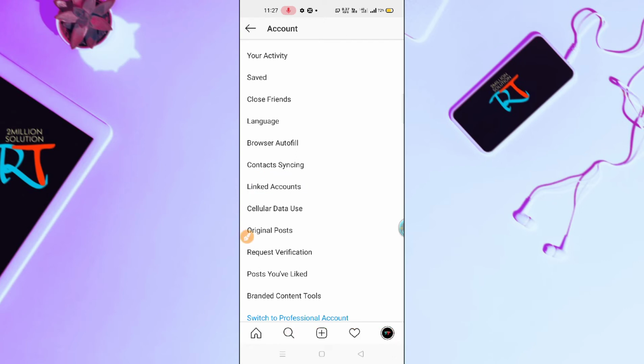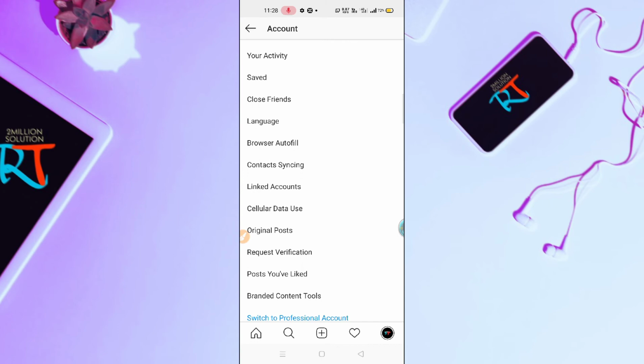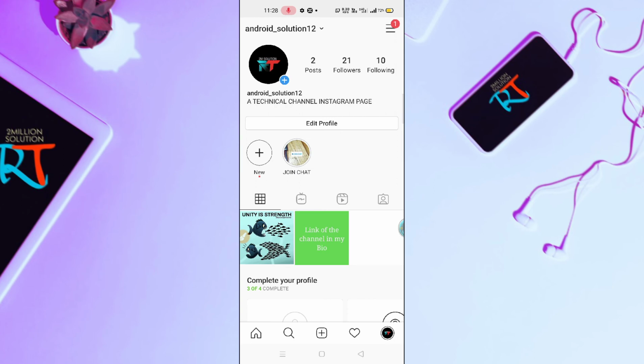So guys, simply click on this Link Account, and then you have to link your account from Facebook, Twitter, Tumblr, or any one. You have to link, because then Instagram thinks that this is a genuine account, so they don't provide you this type of error. So first of all, make sure that you linked with your Facebook or Twitter, and I'm 110% sure this will help you out.